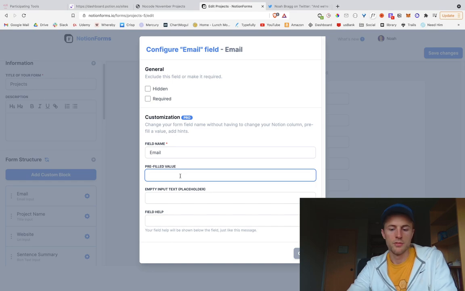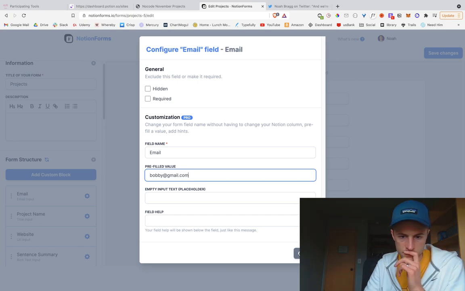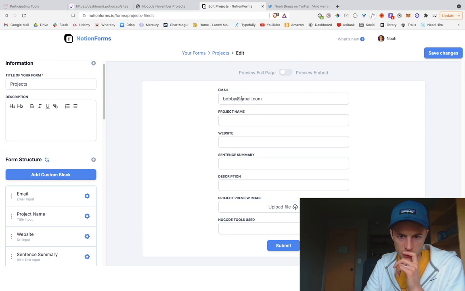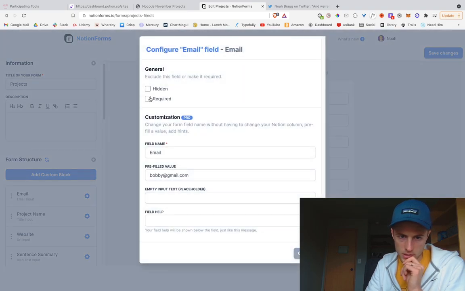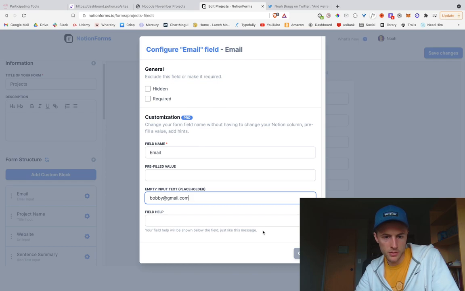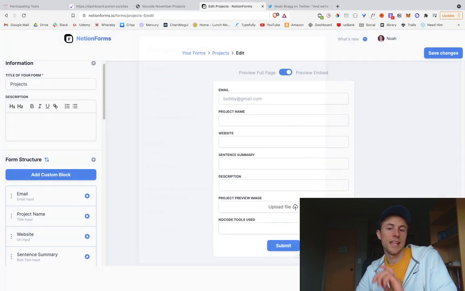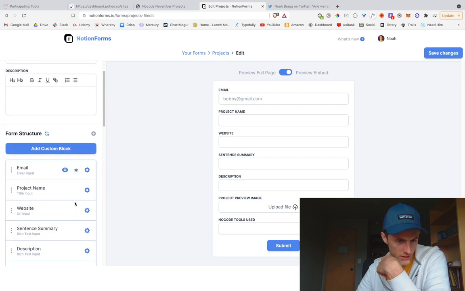Let's pre-fill bobby@gmail.com. Hope it's not so bold. I can make things hidden. Oh wait, that's a pre-filled value. I don't want a pre-filled value, I want a placeholder. There we go. Oh, that's cool. Field help. That's pretty cool. I didn't know that was a thing. I might actually want to do some of that.